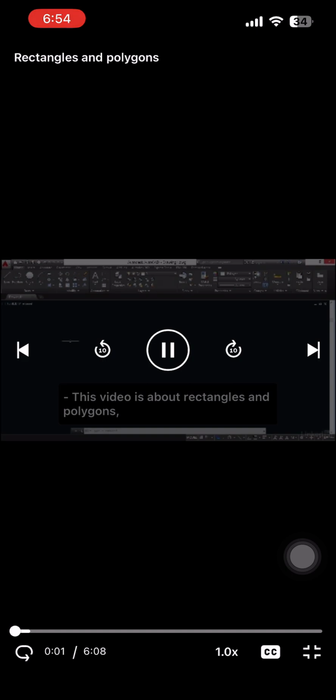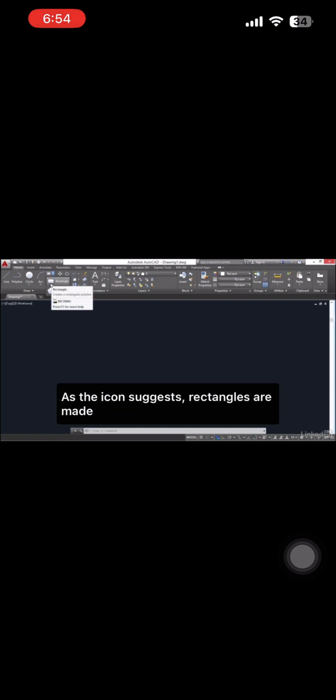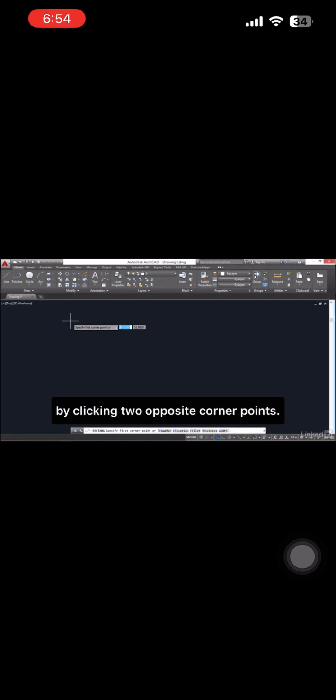This video is about rectangles and polygons, two specialized polyline tools. You can find both of them on this flyout. We'll begin with the rectangle. As the icon suggests, rectangles are made by clicking two opposite corner points. I'll do that here. Very straightforward.